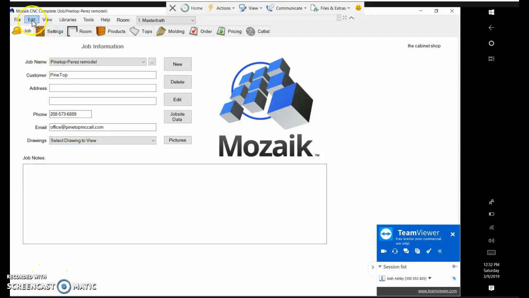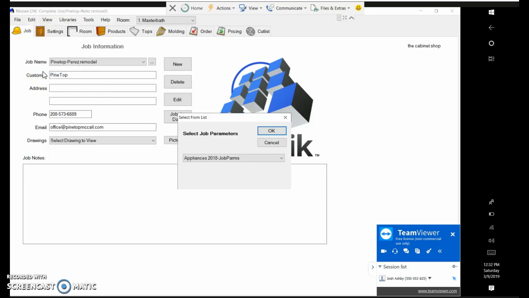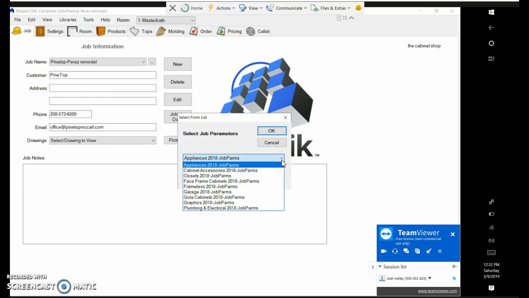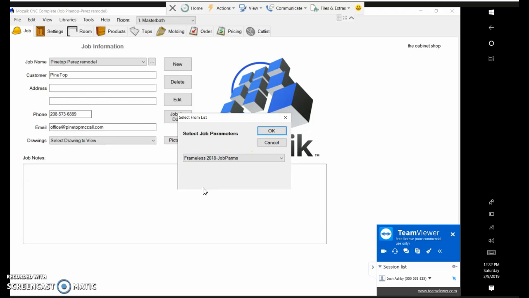Okay, so to change the parameters for one job, you'll open the job up, come up to Edit, click that, come down to Job Parameters. Now you want to select the library that you want to change the parameters in. So that's Frameless 2018. Click OK.